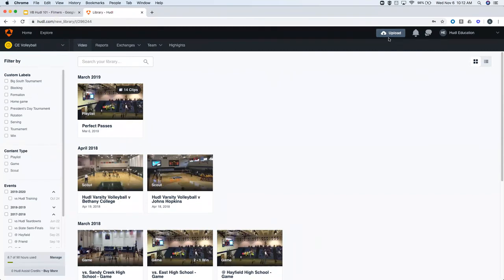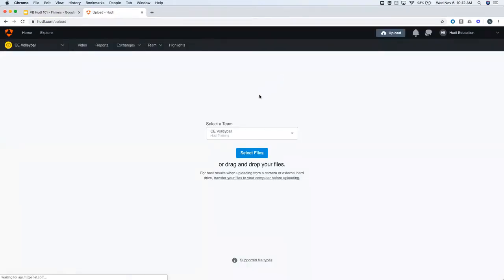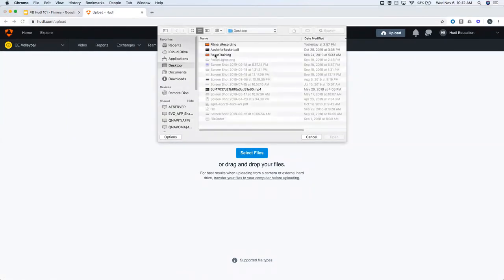So what that will look like once you have those files on your computer, you'll click on this gray upload button at the top of your screen. And then this is where you'll go ahead and hit select files. Then it will bring up all the files on your computer, where then you can select which files you want to upload to Hudl.